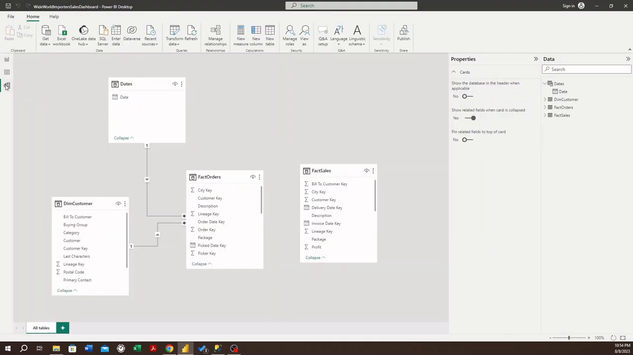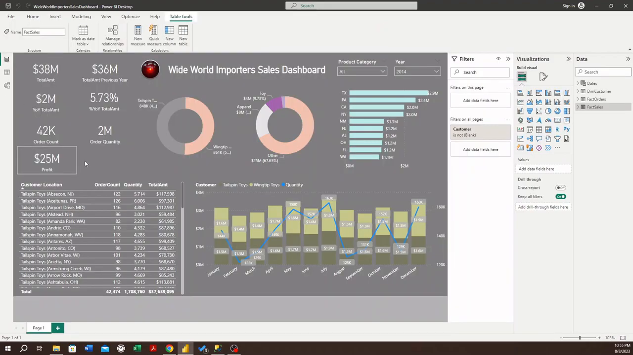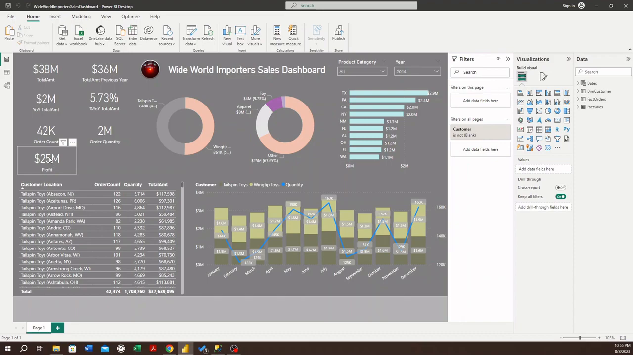And let me go to the model view. So you can see here the date table is not connected to the fact sales. If I connect that, they will change when I change that slicer in the visual. So if I drag and drop the date field into the invoice date key, that will create a relation between those two tables. Now if I come back here, you can see that it's filtering the profit field to that particular year, 2014. So that's why we use a calendar table in these kinds of situations.